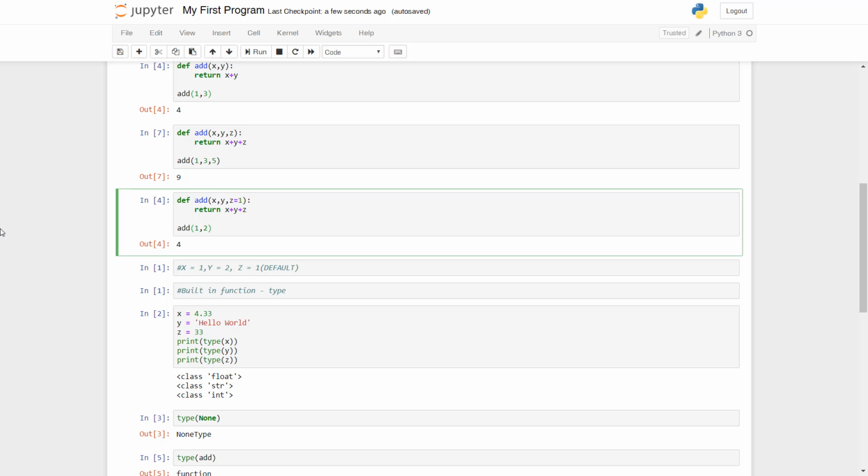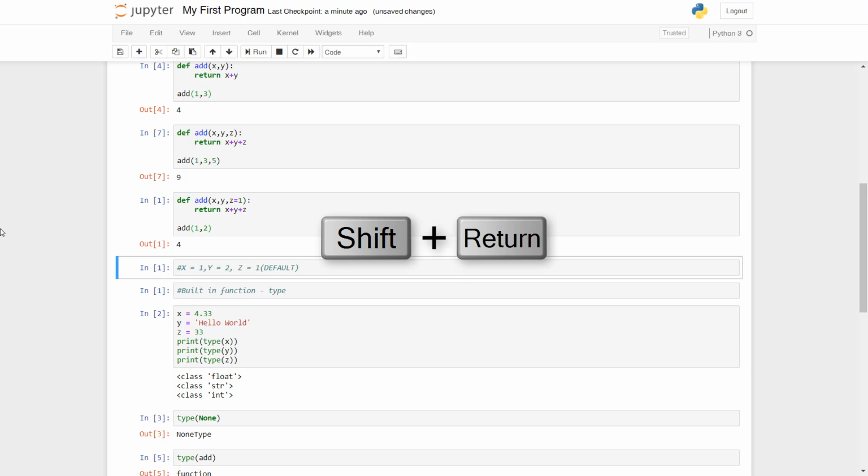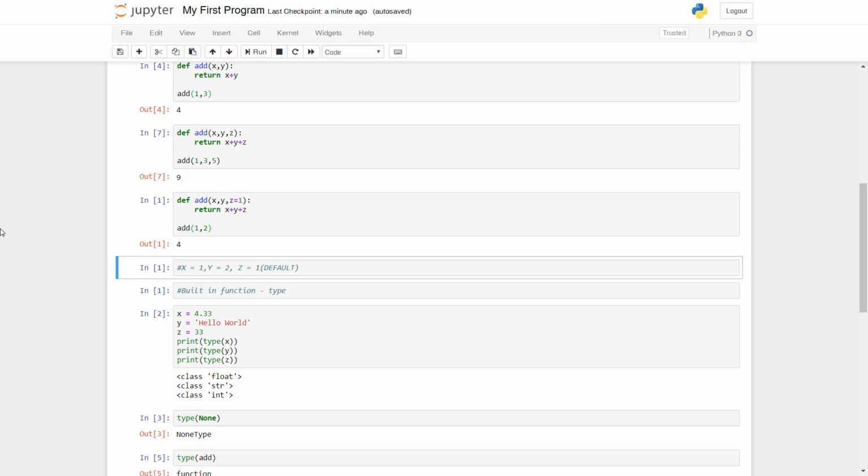Now let's see some keyboard shortcuts in command mode. I'll press on escape button to enter into the command mode from edit mode. We already know that to execute the code, we were using the command of Shift plus Enter. What this was doing is the system was executing the current cell and moving to the next cell.